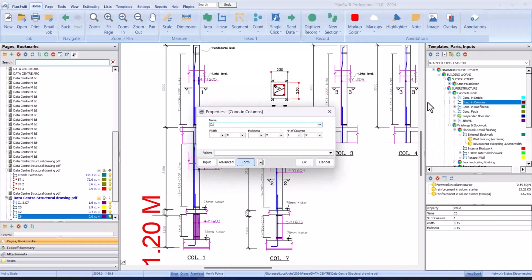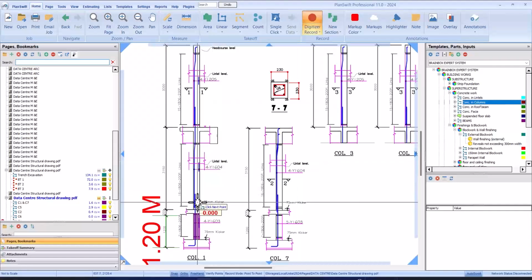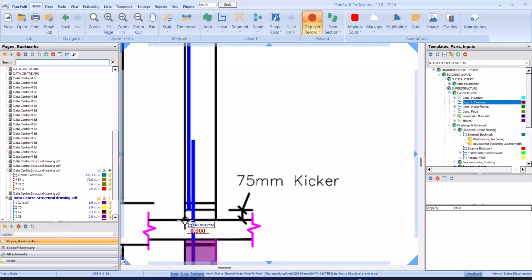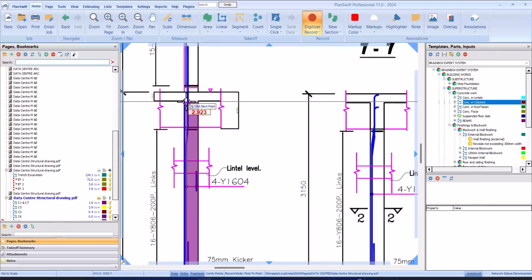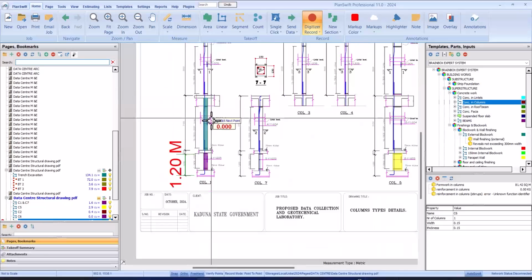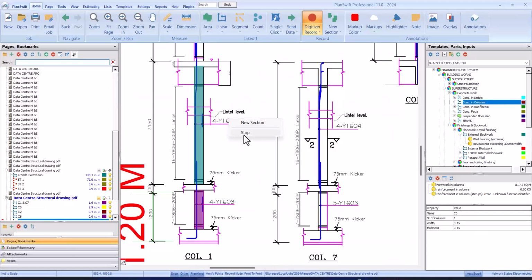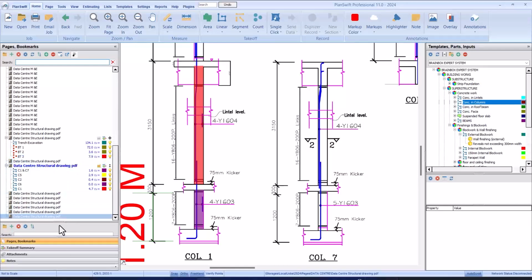Measure C1. See C1. The thickness is 0.3. And we know the number already. It's 30 numbers. 30. Click OK. And then measure from this point to this point. This is a slab. So it stops here. And then click stop.